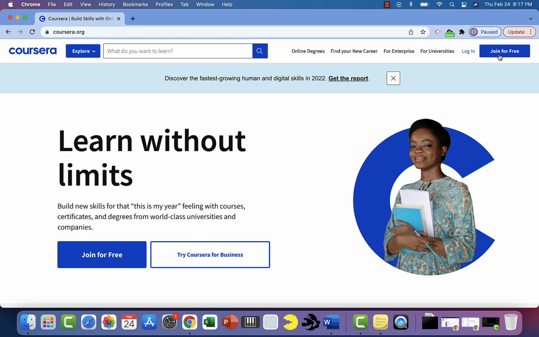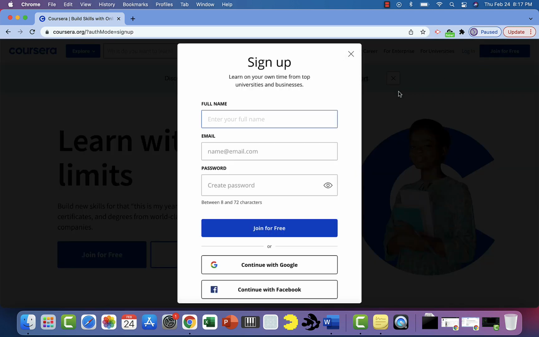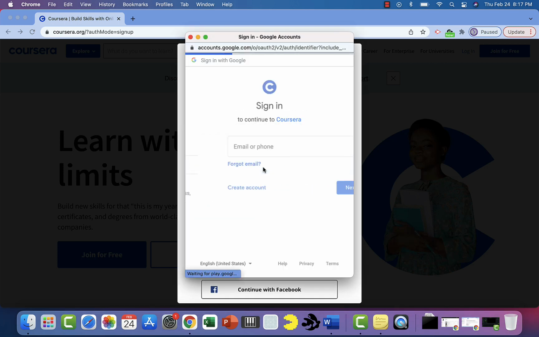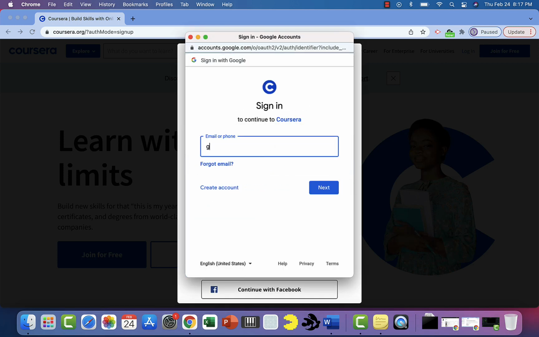And once I join for free, it's going to ask me to continue with Google. It's going to ask you to create an account. I'm going to join with Google. And I'm going to use my personal account.